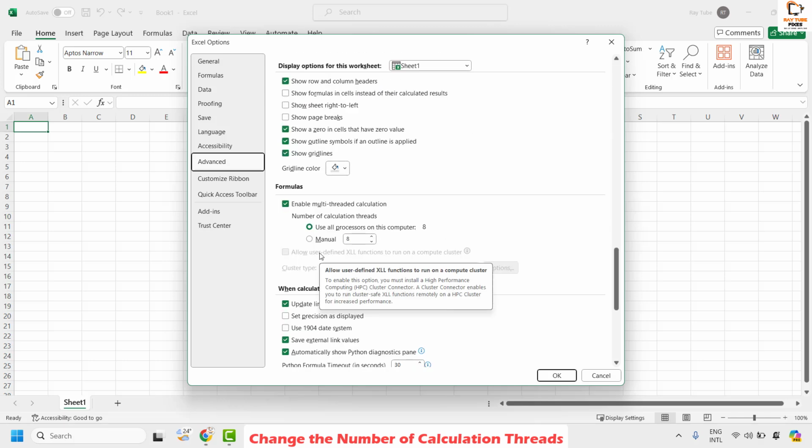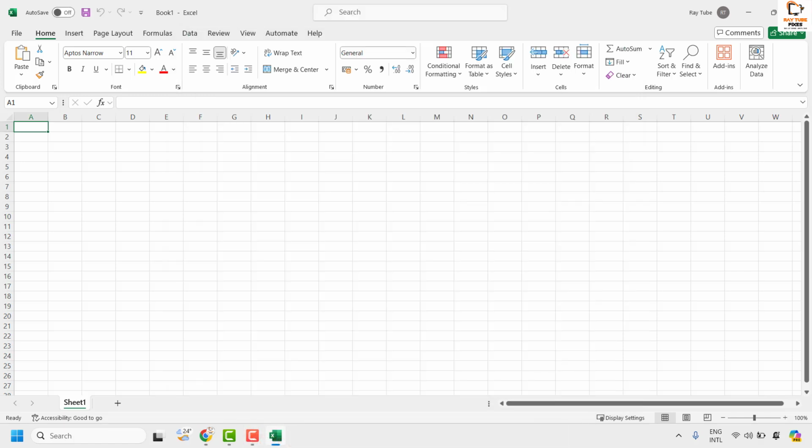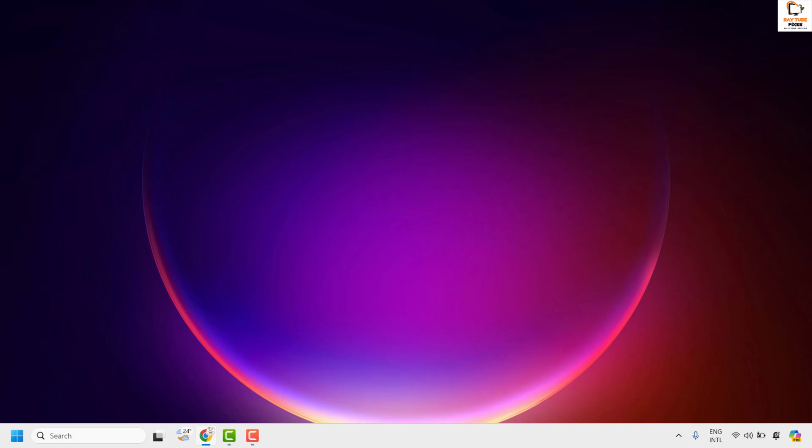Under Formula, you will have to make sure that under Use all processors on this computer, you choose the option which says Manual, and also change the number from what you have to 1. So in this way, you will change the number of calculation threads within Excel. Once it is done, you may click on OK and close the Excel program and then try to open the Excel spreadsheet and see if you're getting this error message. If you're not getting this error message, well and good, you don't have to try the next step.